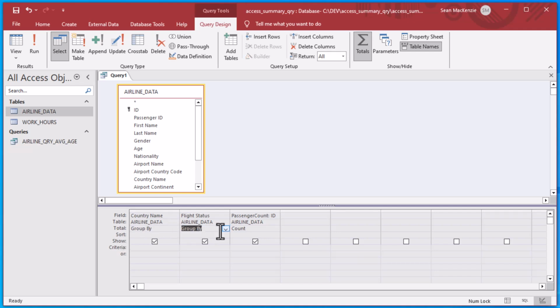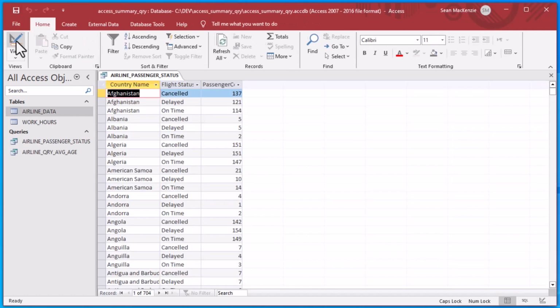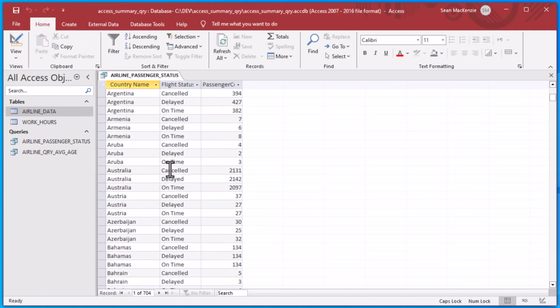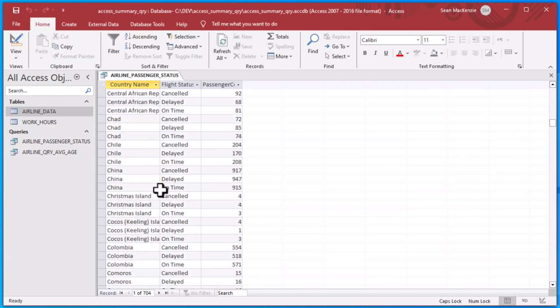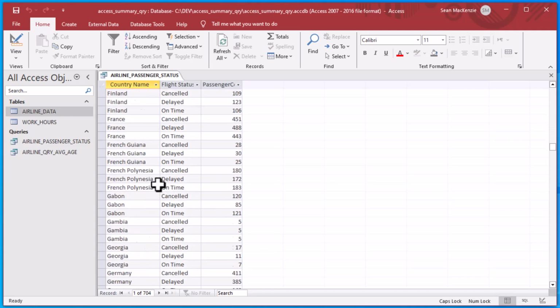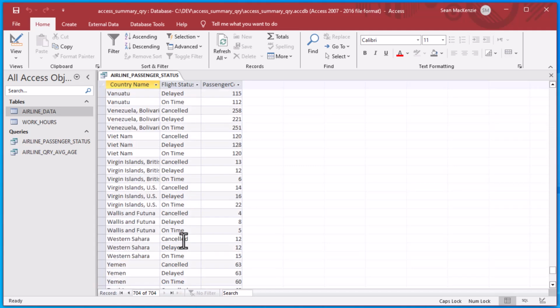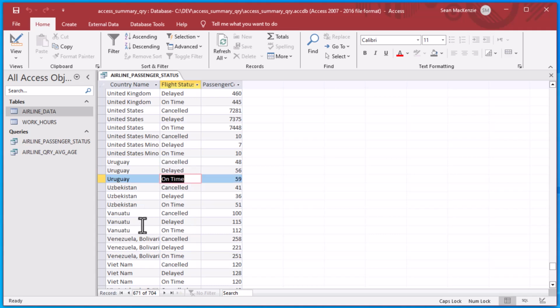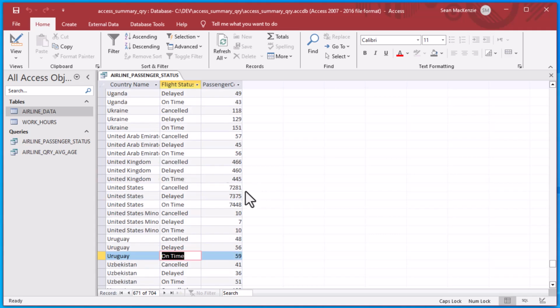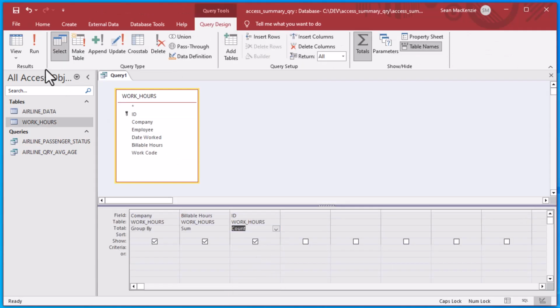Okay guys, check it out. We have our group by and count. We are building a totals query, or summary query as it's called, and we're going to do that on our airline data that we have retrieved from Kaggle. We're getting our totals for canceled, delayed, and on-time passengers, and we are going to be looking at that query in addition to our work hours query.